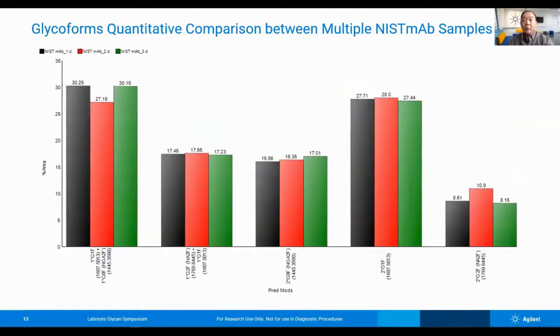The BioConfirm software program also allows the user to compare a specific biomolecule, for example, the G1F plus G1F glycoform, between multiple samples or even batch samples. Once the biomolecule is selected for comparison, a filter will be set up and other information will be filtered out in the biomolecule table.